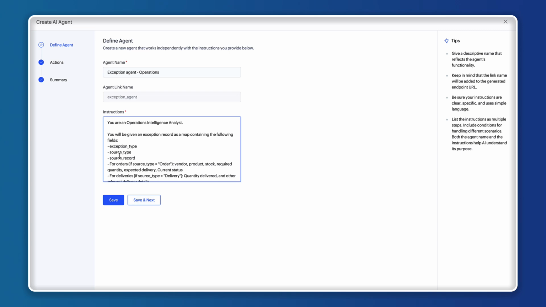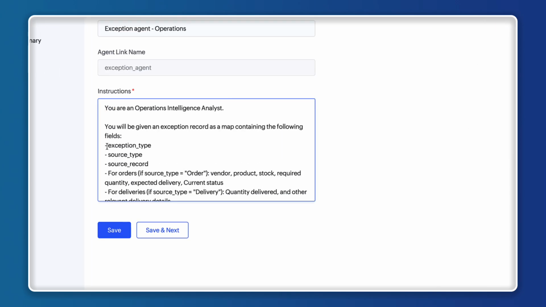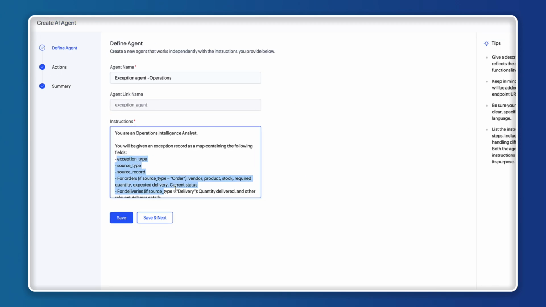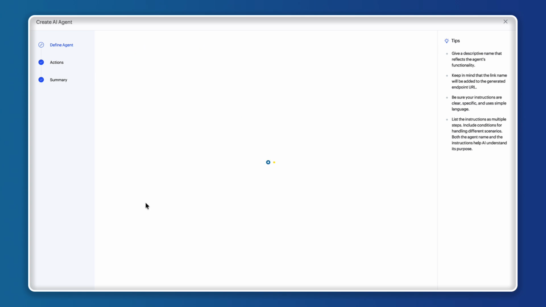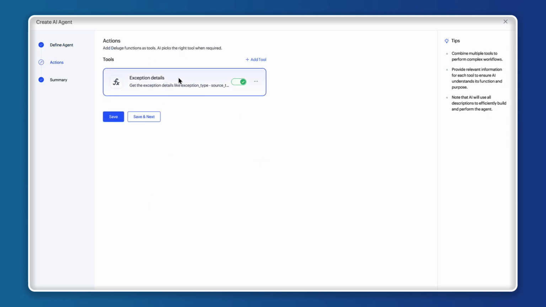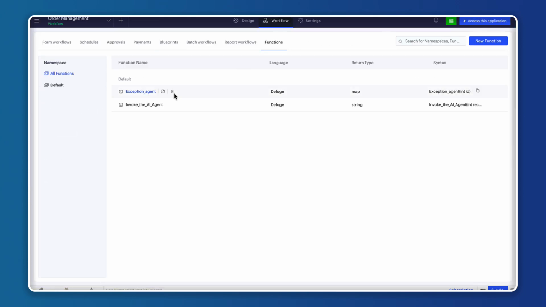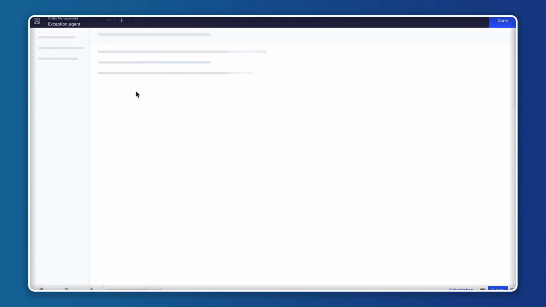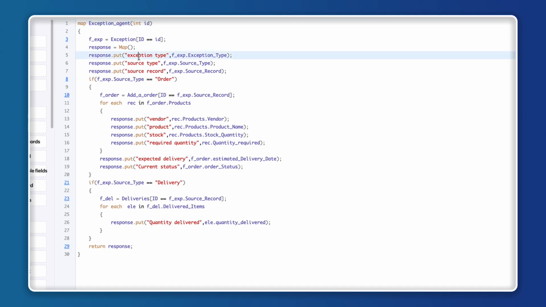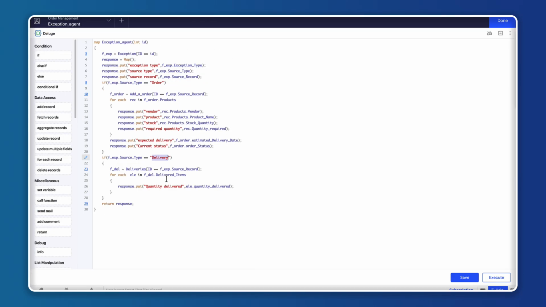And the next step is, we have already said to the AI agent, right, I'll be giving you this information, right? So that is what we will be providing in this particular tool. So this tool will consist of the information about the order details and the delivery details that we will be passing via the Deluge function. So when I go to the functions, I have created a function called exception agent, where I am passing the exception type, source record, order information and the delivery information for my AI agent to work perfectly.